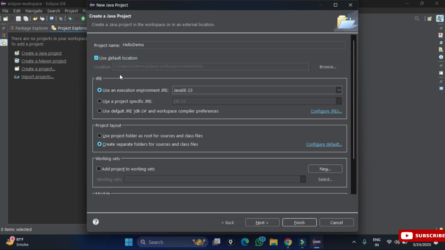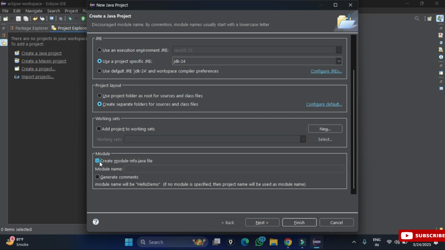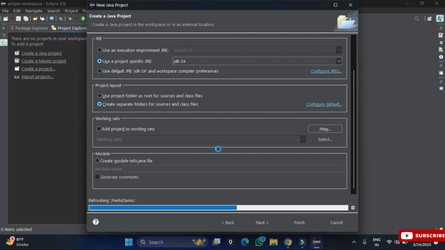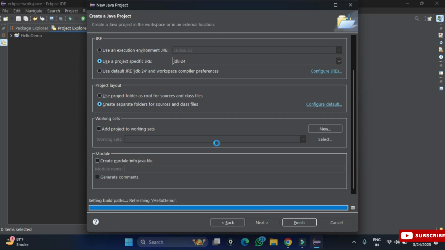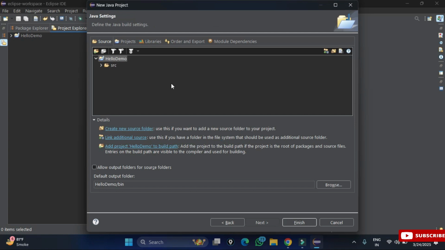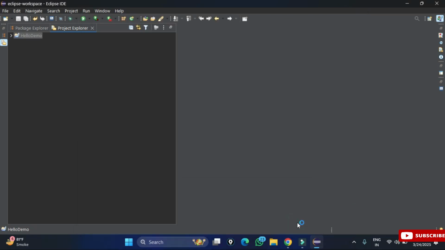So I'm keeping the default one, and now under JRE, guys, I will be selecting this second option. Here you can see it's showing me my JDK, and now I'm just unchecking this create module info, and then I'm clicking on this next button. Here you can see it's showing me my build setting, hello demo src, and the output folder. You don't need to do anything over here, just click on the finish button, and you can see the project has been created at the left side.